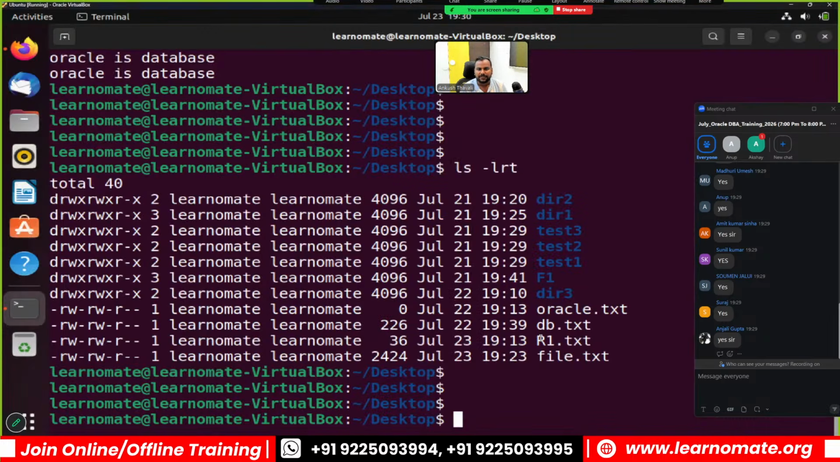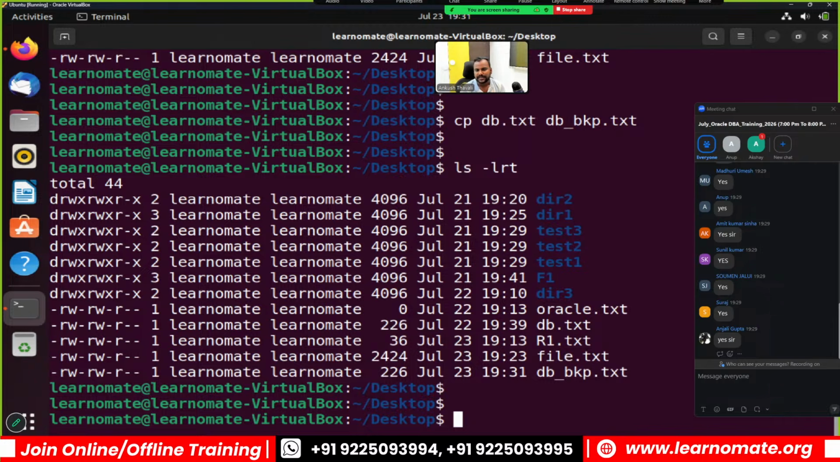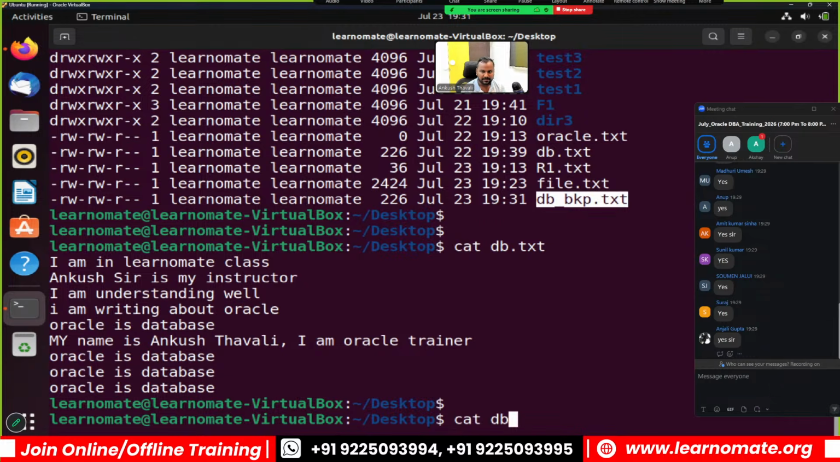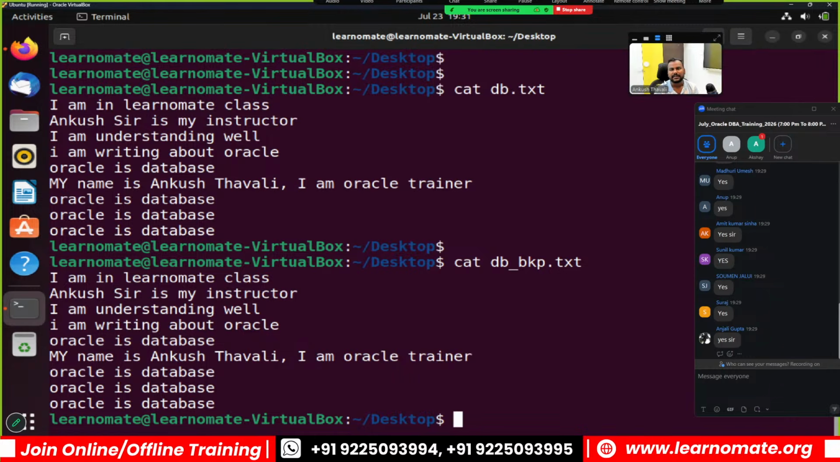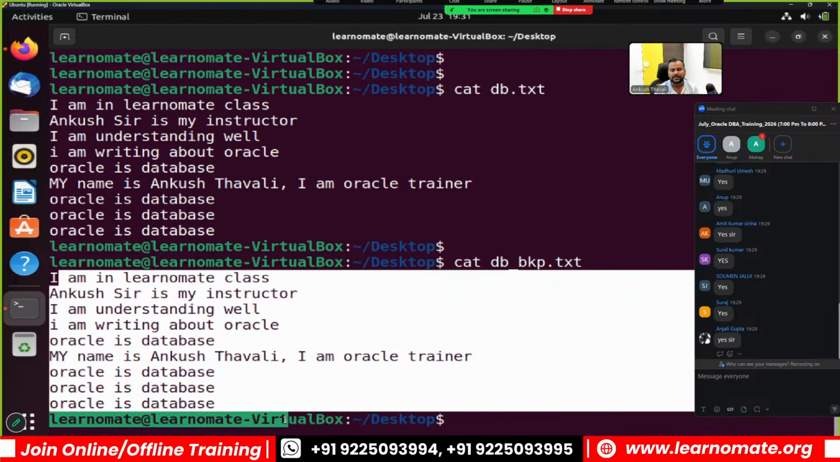Similarly, if you want to copy a file, you can use the command cp. Which file do you want to copy? db.txt. And what is the target file name? db_backup.txt. Now if I do ls -lrt, you can see that db.txt is also available and db_backup.txt is also available. You can give any name. If I open both files, cat db.txt and cat db_backup.txt, both files have exactly the same content.